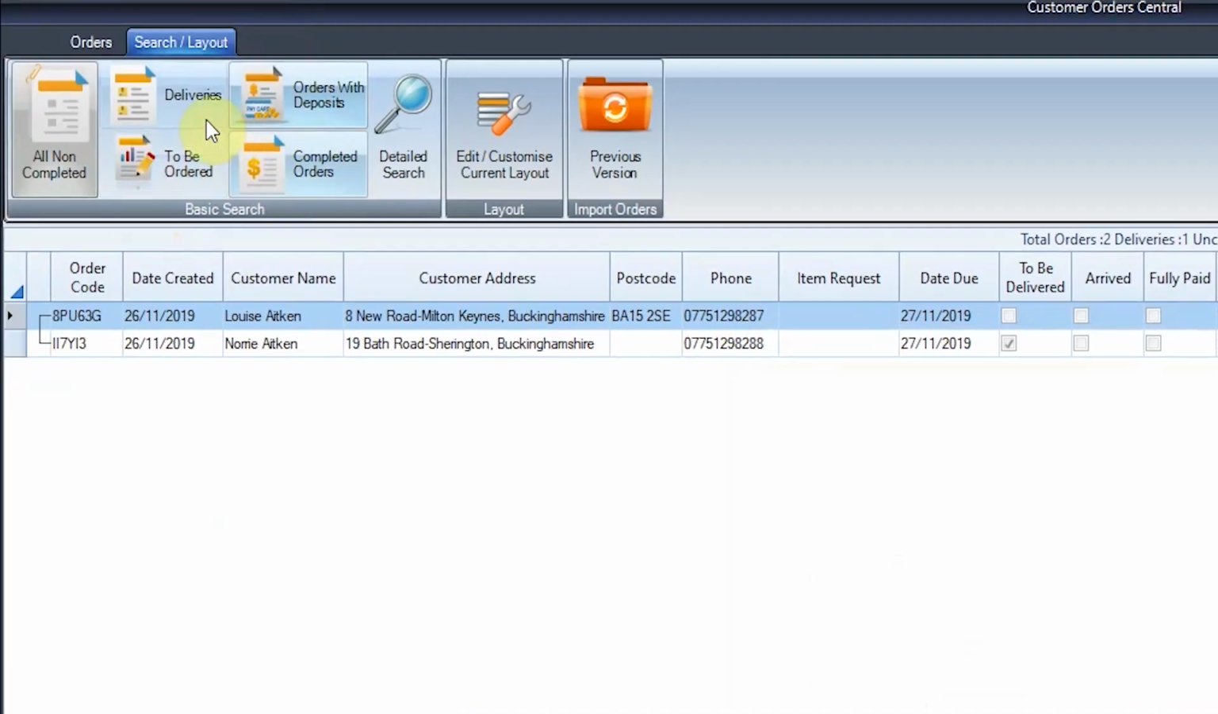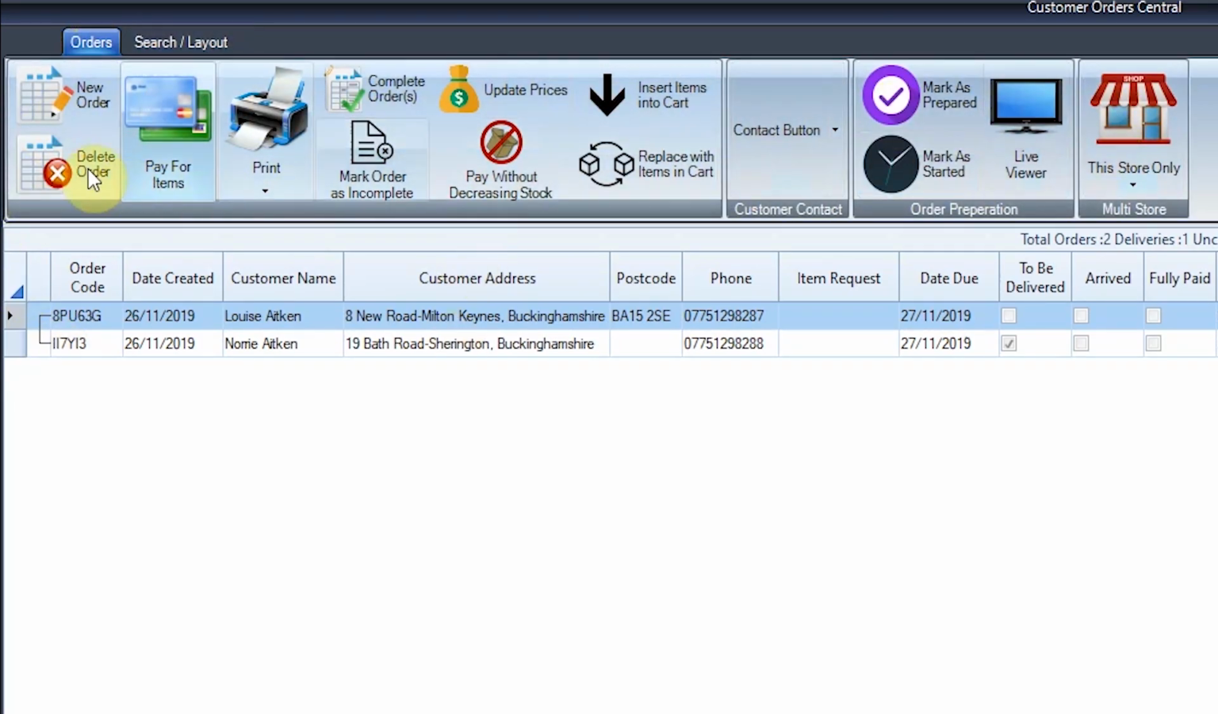You can obviously do quick searches, which are just deliveries only, to be ordered, orders with deposits, or completed orders. So what I can show now is what this little ribbon shows you. Obviously new order, you know that one. Delete order, kind of obvious, it'll delete the order.